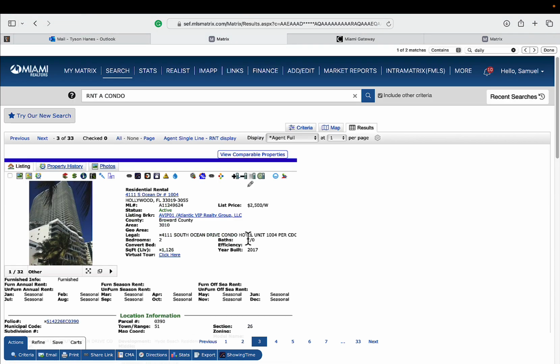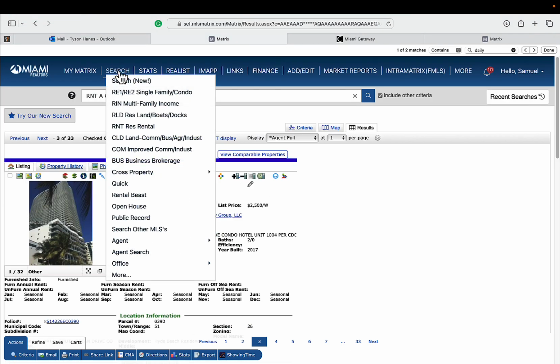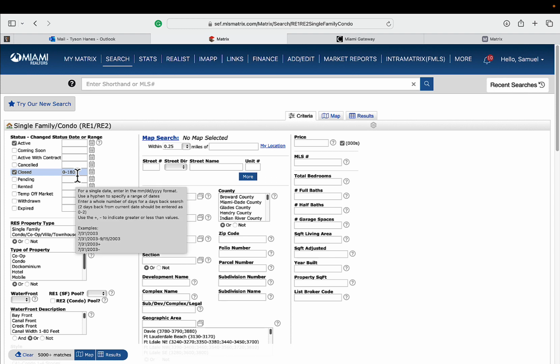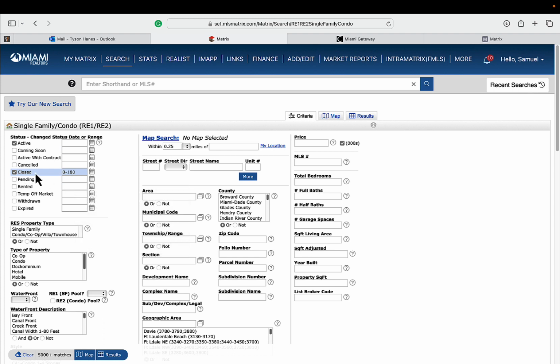All right, so in order to do that, what you're going to do is come up here to search, and then from there go into RE1, RE2 single family condo. You're going to give that a click, and then select a couple of statuses. For example, I'm going to do closed 0-180 days. You don't want to go back more than that, as associations do change their policies fairly often. So I'm going to select closed, I'm going to select canceled. Let's also select active with contract and pending. The whole point of what we're doing is we're trying to add as many data points as we can to get as many results as possible.